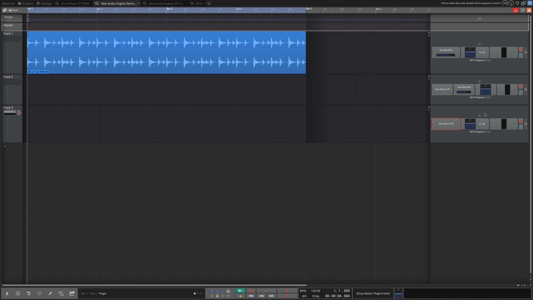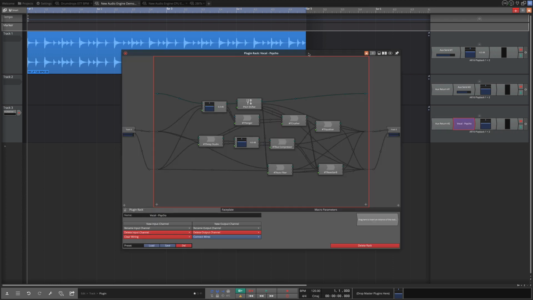The other thing is that this also goes into the rack environment. If you have racks, this is the vocal psycho effect. You can see that we've got routing every which way in here, and these could be replaced with any plugins that have larger or smaller delay compensation. And the old engine did not handle these perfectly, but the new engine should handle these correctly regardless of the complexity of your rack setup.